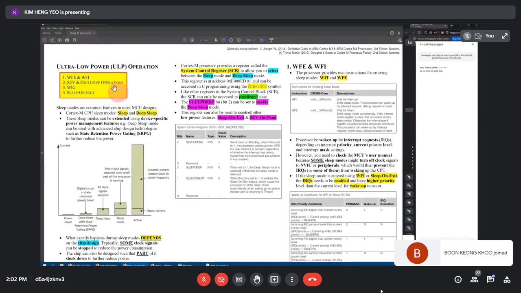And in fact, one of the main reasons why people use ARM Cortex processors is because of their low power and performance. It is still able to deliver high performance, although it has comparably the lowest power consumption in the market. So these are four of the main features for low power operation of Cortex-M processors. We'll look at them one by one, right?